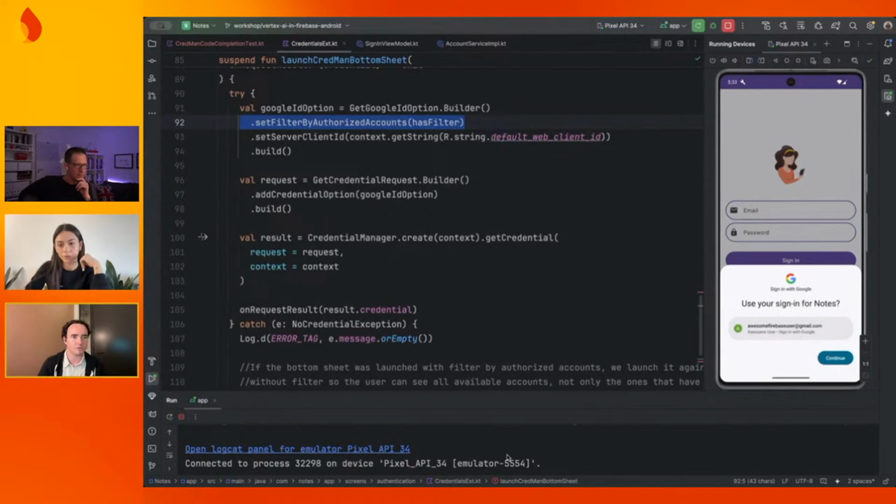And if the user chooses to use an account that has never been used on your app, then they will effectively create a new grant. So that's one important parameter. Our guidance usually is first call the API with that parameter set to true, so filter by authorized accounts, so that only accounts that have already been used with your apps are displayed to the user. And if you get a no credential exception, meaning that no account on the device has been used before for your app, then call back, and now this time without setting it to true, so that all accounts will be displayed to the user. So that's one important call out.